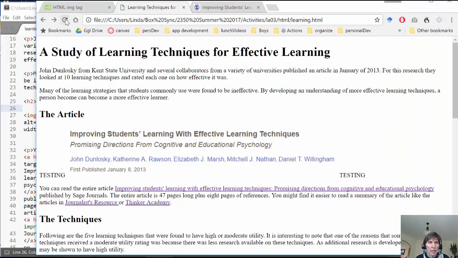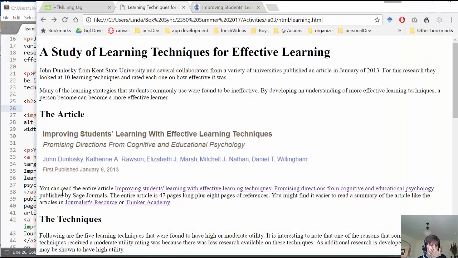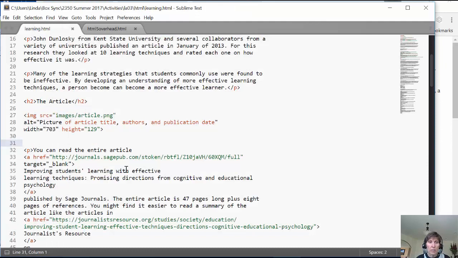I'm going to get rid of those because I don't want that to show up. And I want the image to be by itself, so I've got it between a heading and a paragraph, and it'll show up that way.